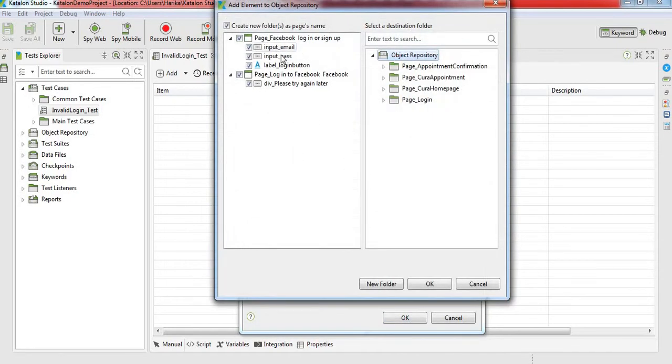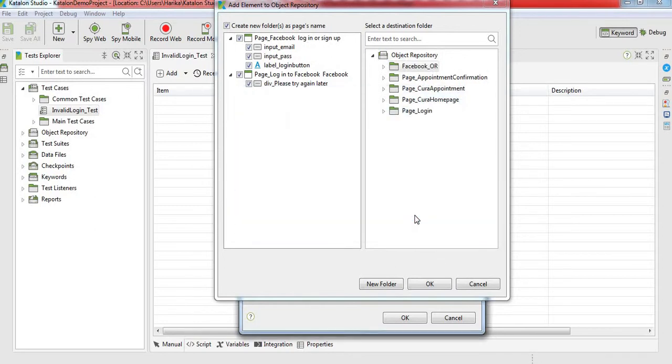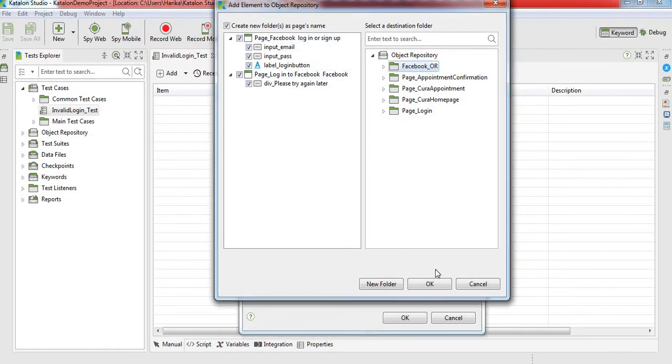Then all the objects on which we have performed the actions from the different pages are captured. Here, under login and sign up, there are three objects captured. Under the Facebook page, one object is captured. Now we have to add these objects into our object repository. Some sample object repositories are already provided. Let us create our own folder. I'll say Facebook object repository. Click on OK. Now I want all these objects to be added to this one. So select this and click on OK.